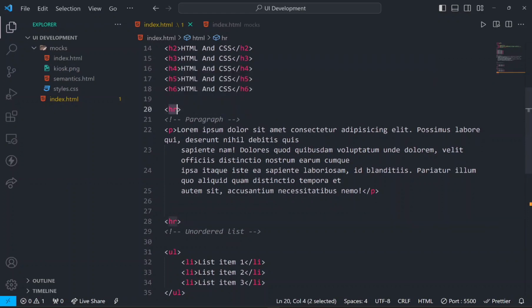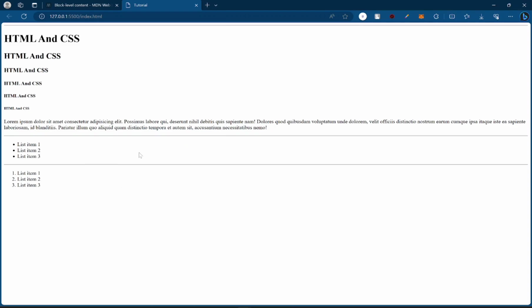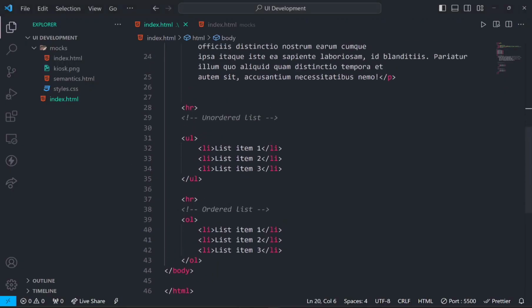Okay, something really changed over here. I need to fix it back. Now the document is going to show properly. Good. So that was horizontal rule.